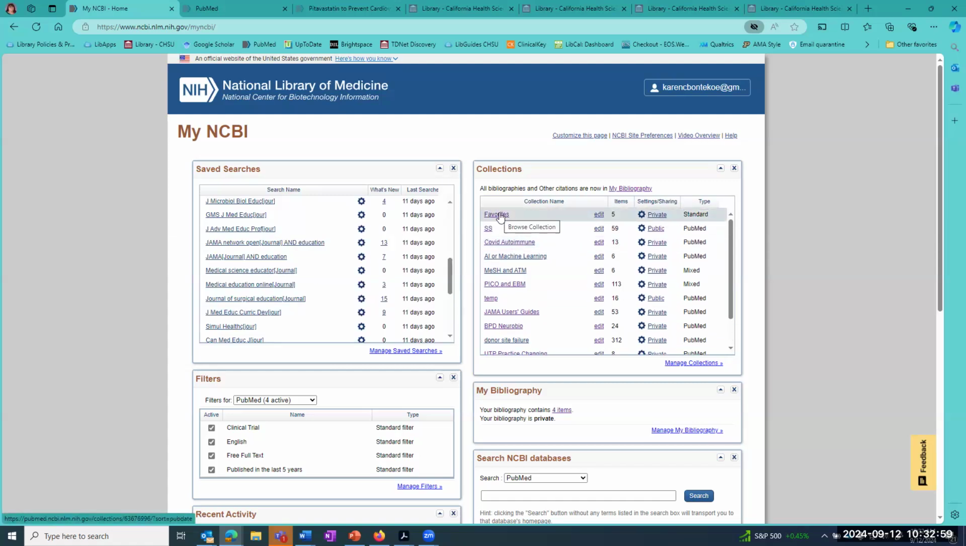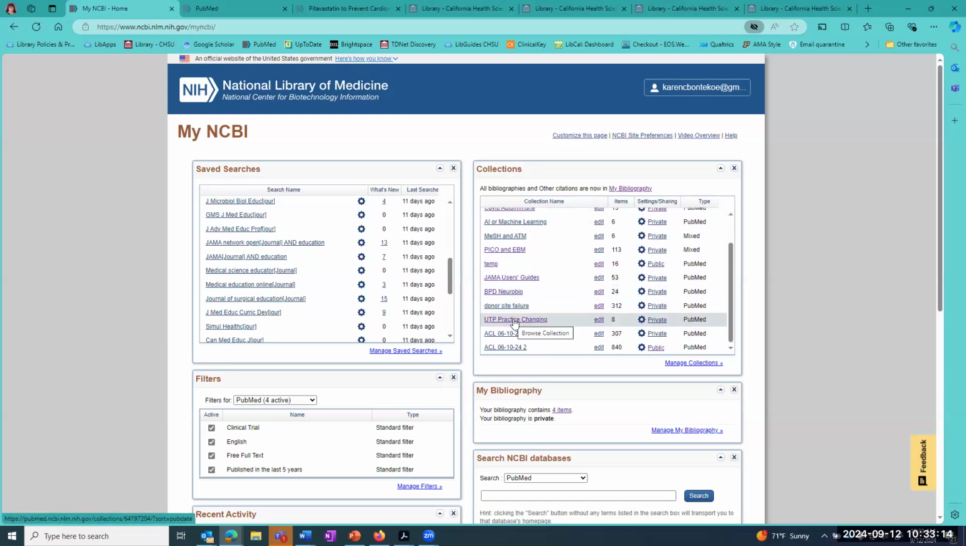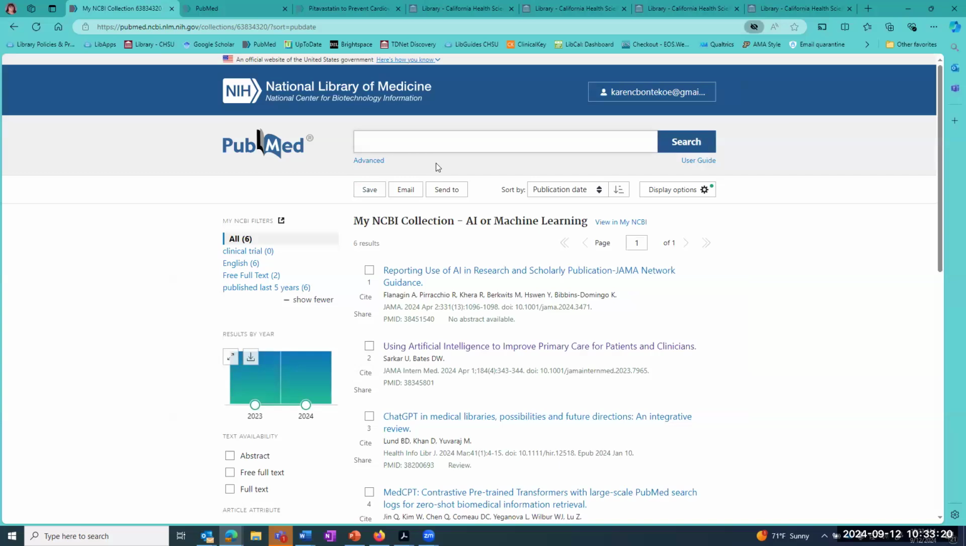You can use it like a citation manager from PubMed into collections, have a bunch of different topics of interest, different searches that I've done, AI machine learning stuff.